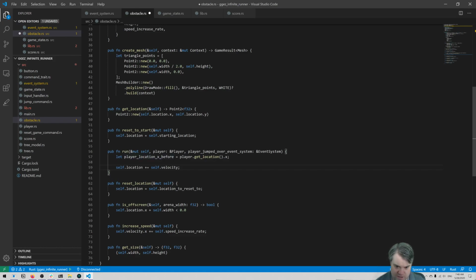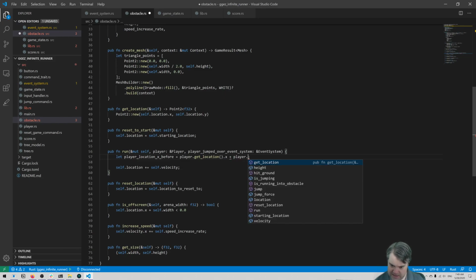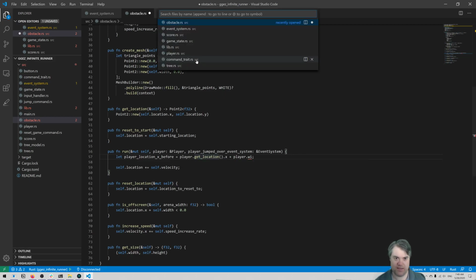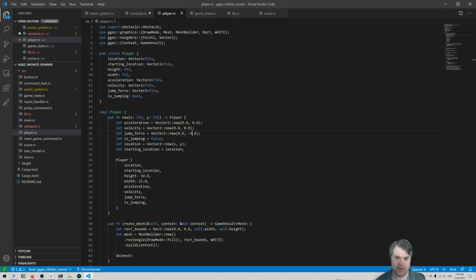And I really want to do this as half of the width too, to make it the middle of the player. So player x before, so it's going to be x plus player dot width. Now this is, I can get a lens in player for getting the middle of the player. That might help. Let's do that.